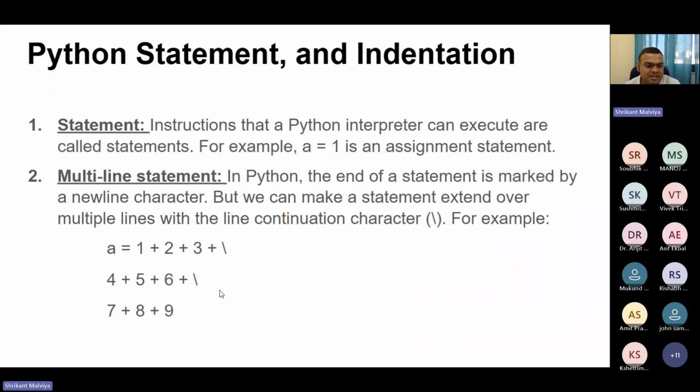Python statement and indentation. Python provides flexibility to define a statement in one line. For example, a is equal to 1. In this statement, we are just assigning the value 1 to the variable a. We can also split a statement into multiple lines by using the continuation character, which is the backslash character. Here a is equal to 1 plus 2 plus 3, and because this expression is getting longer, we can move to the next line, continuing the statement just by using this continuation character.